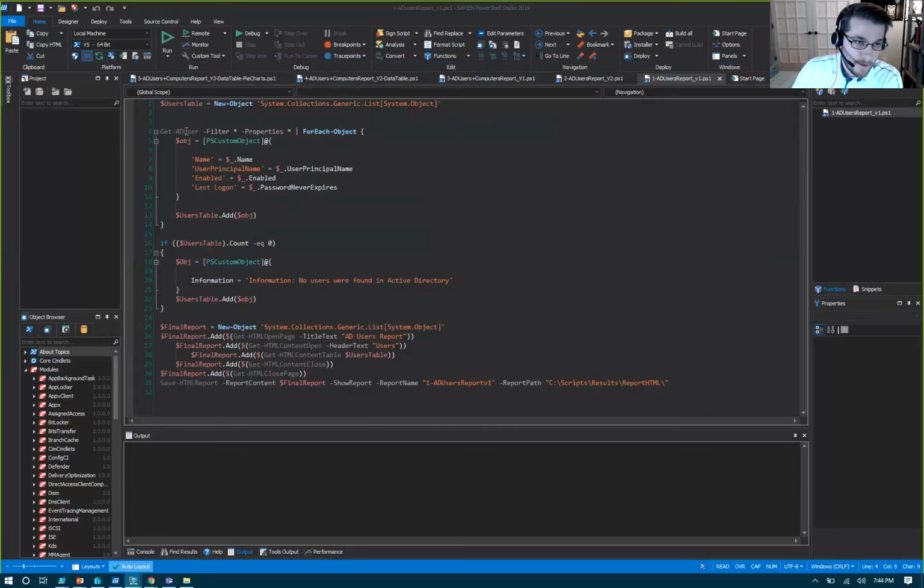And so what I'm doing here in my ForEach-Object loop is I'm saying, Get-ADUser, and for each one, I'm going to take my property, and here's its name, and so on and so forth. User principal name, enabled, and all I'm doing is querying.